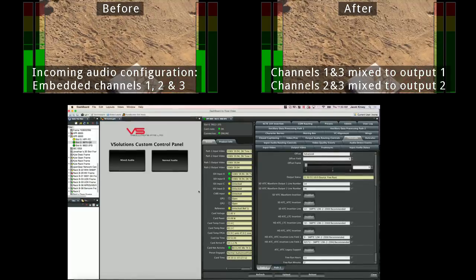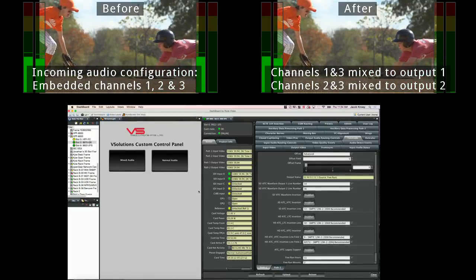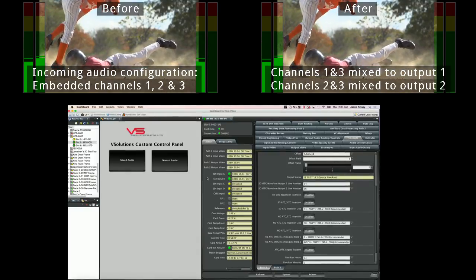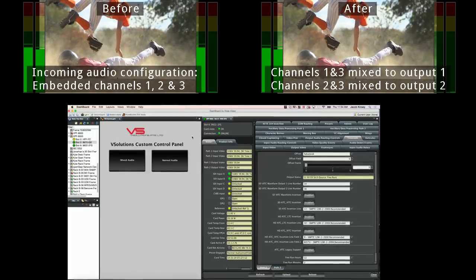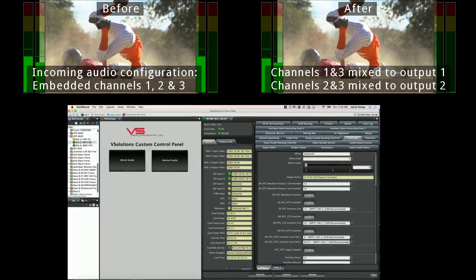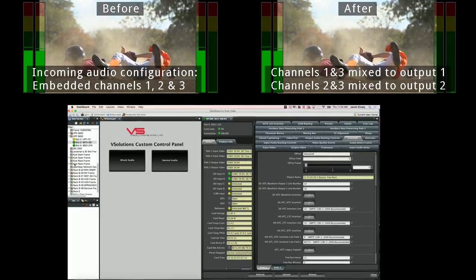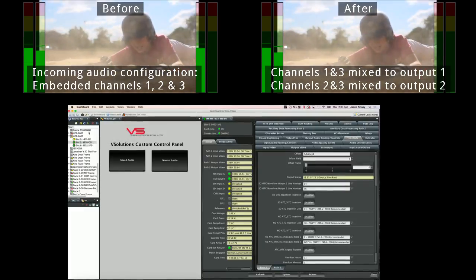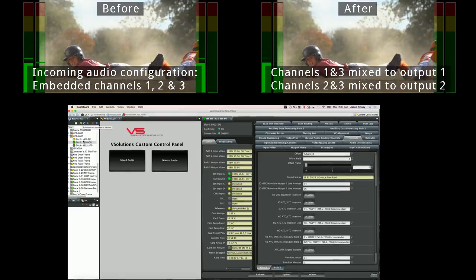You'll see here on the bottom that we have Dashboard. Dashboard is the control interface for our 9922 card. And I have a control panel, and also on the left-hand side here, you'll see that there's a list of different frames in a facility. And within a frame, there's various cards.